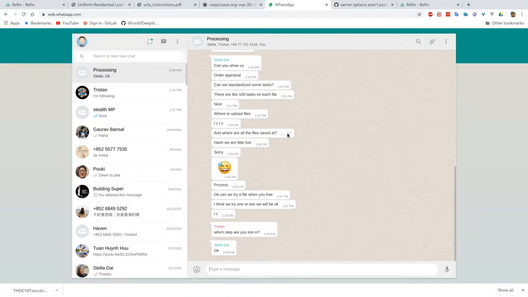Obviously, if you have repetition, if every time you process a loan you will have like 50 things that have to be done, and you already know them, then obviously we can create them in advance. And whenever you create a new file, we will automatically create these 50 tasks.